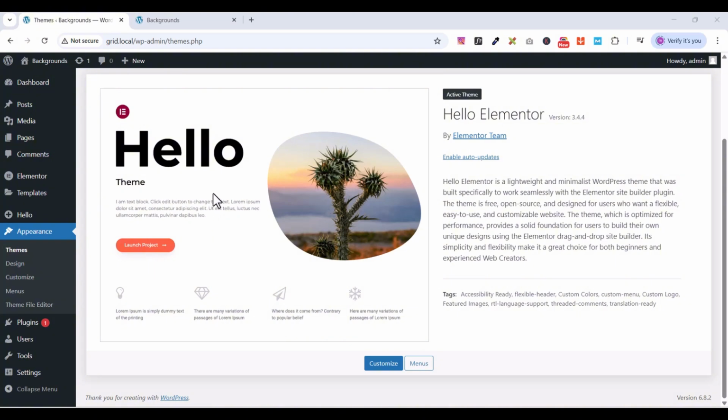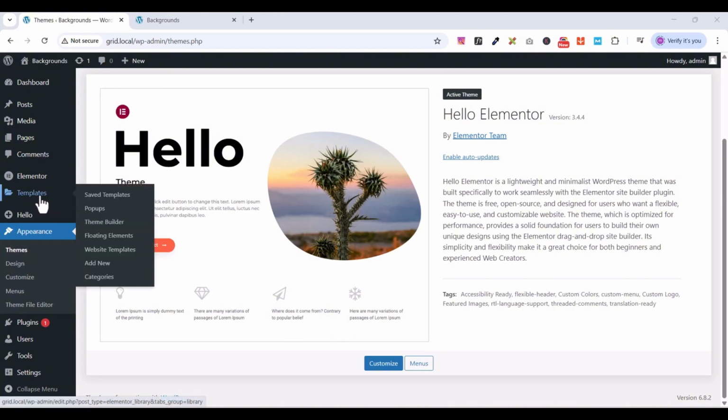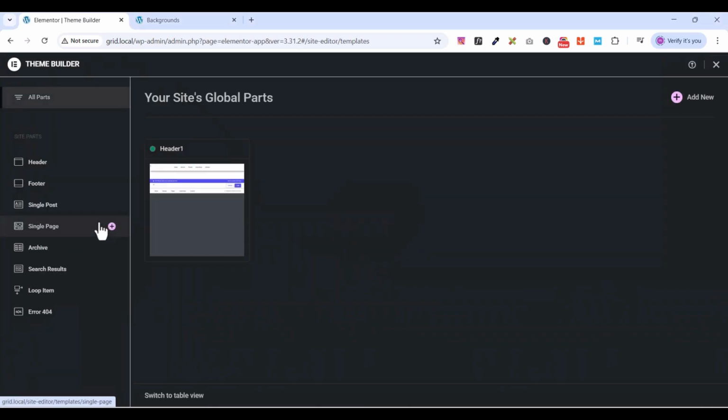So how to create a header template? You can see template here. So I'll come to template builder. I'll click on template builder. Okay. So from here, this is the header I created before, and that is going to be our reference header. So we are going to look at this one and recreate it again.